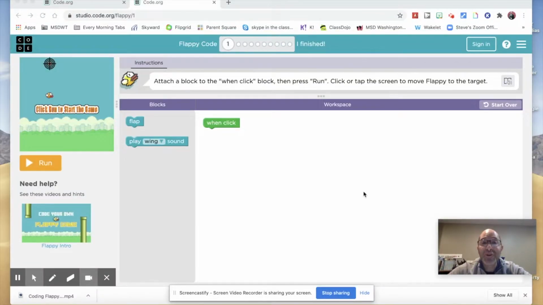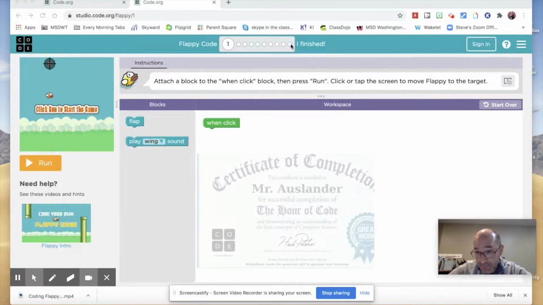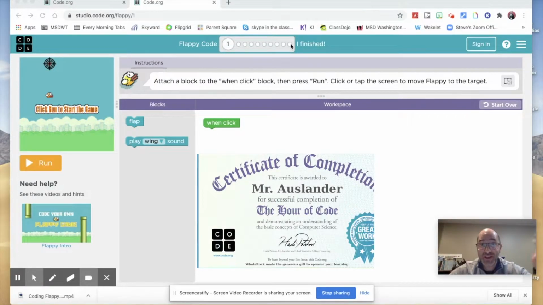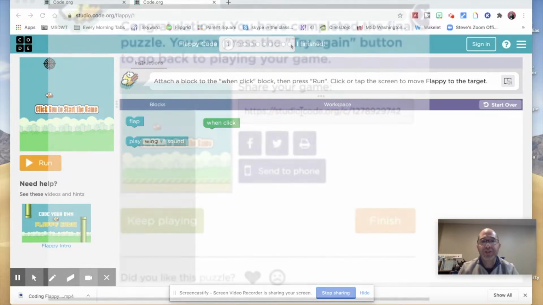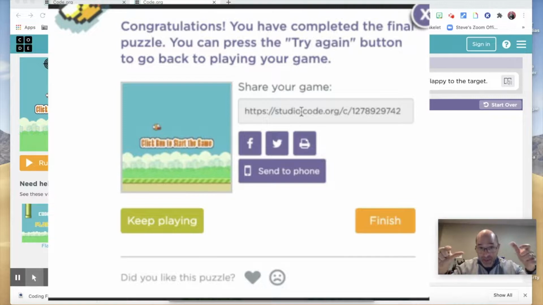Boys and girls, when you finish lesson 1 all the way through lesson 10, you're going to get a certificate like the one you see on my screen, which is pretty great. And the best part is once you finish lesson 1 all the way through lesson 10, you get to code your own Flappy Bird game that when you finish, you get a URL, a web link, that anyone who clicks that link can play your game.